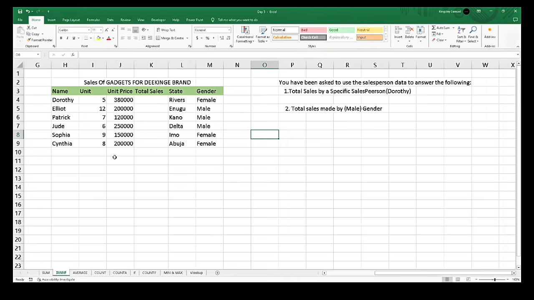We already have some questions here that we need to do. First of all, let's calculate our total sales. Let's enter. So that's our total sales there. Now it says total sales by a specific salesperson, Dorothy.